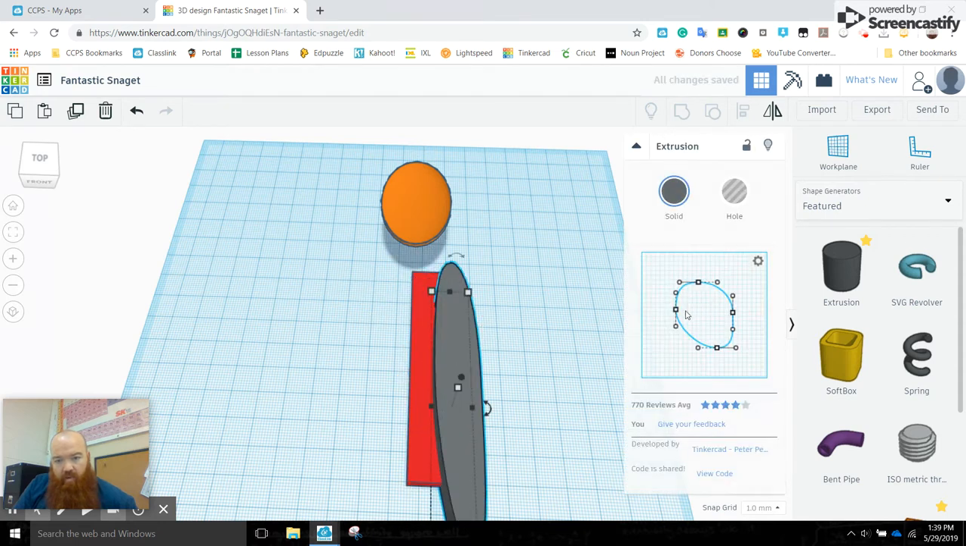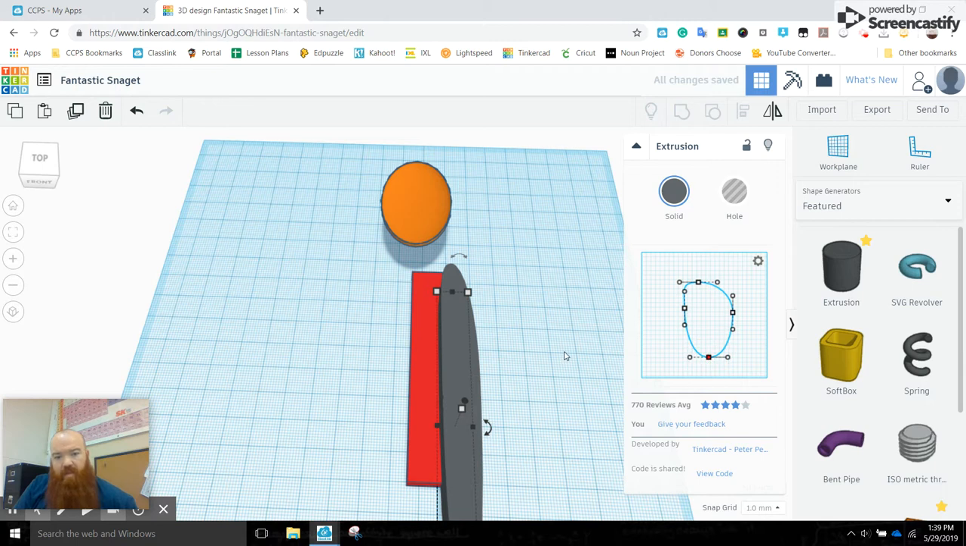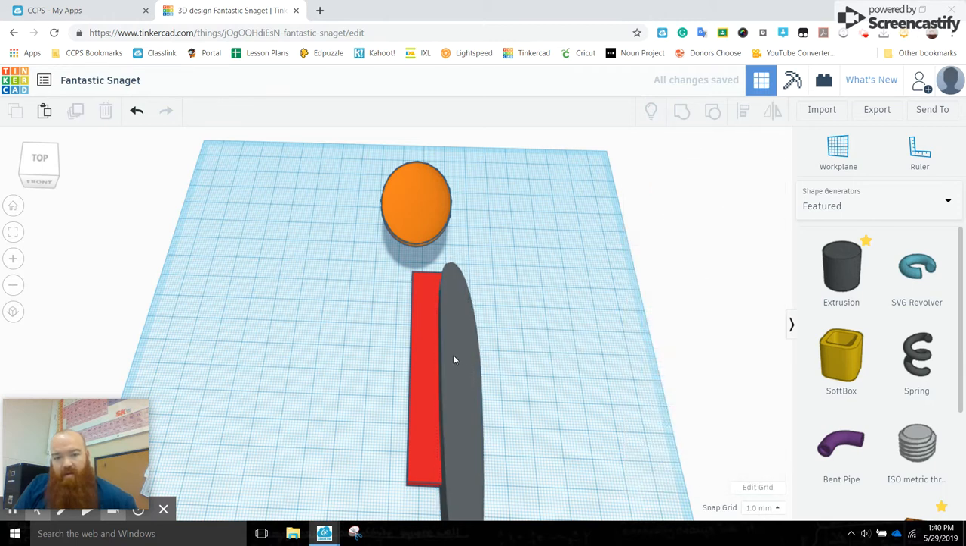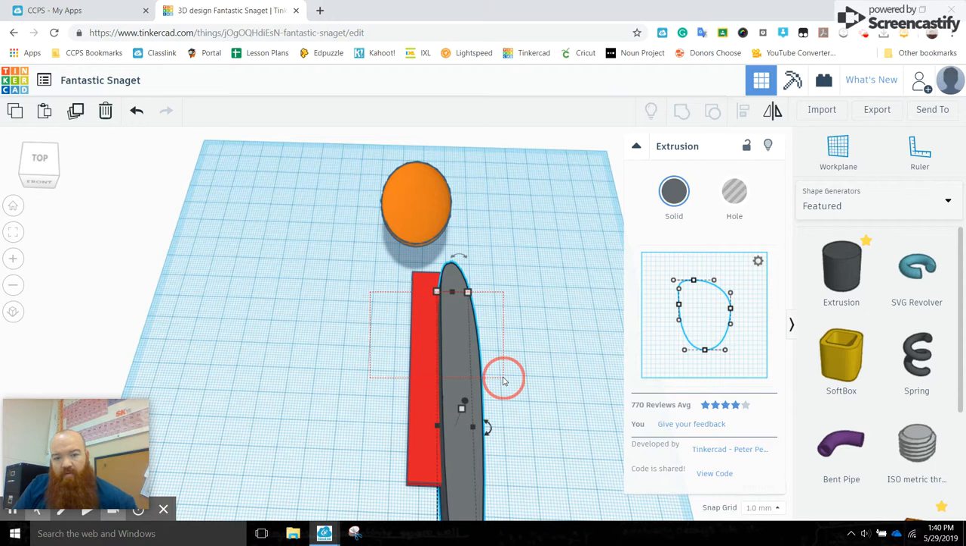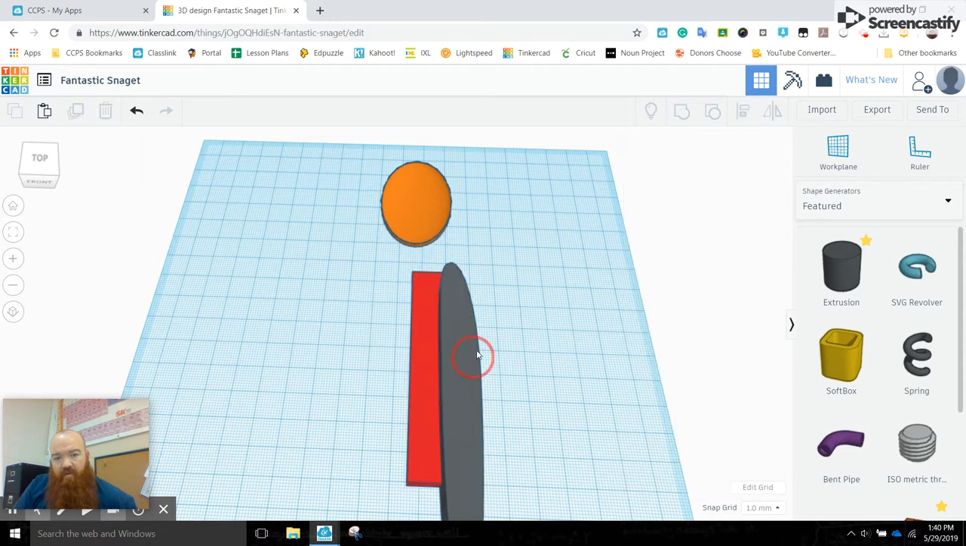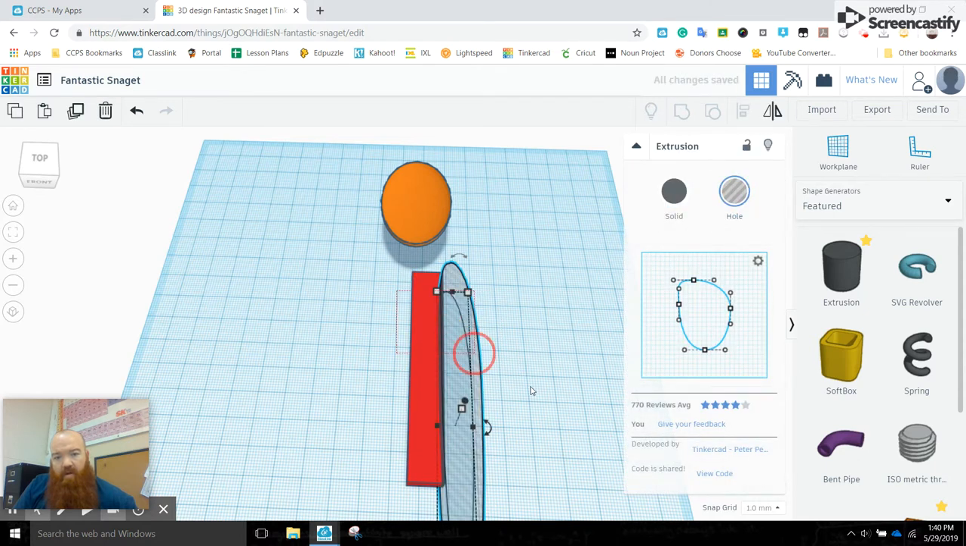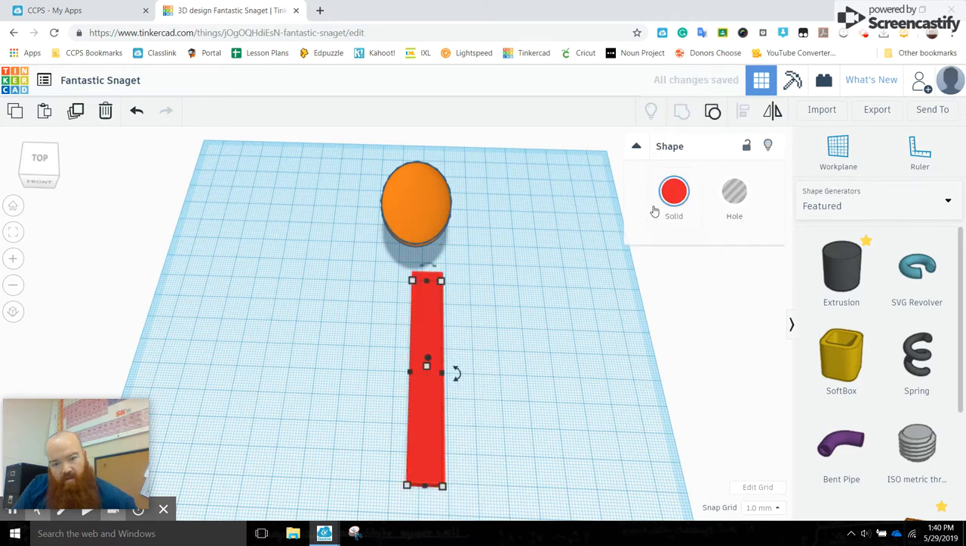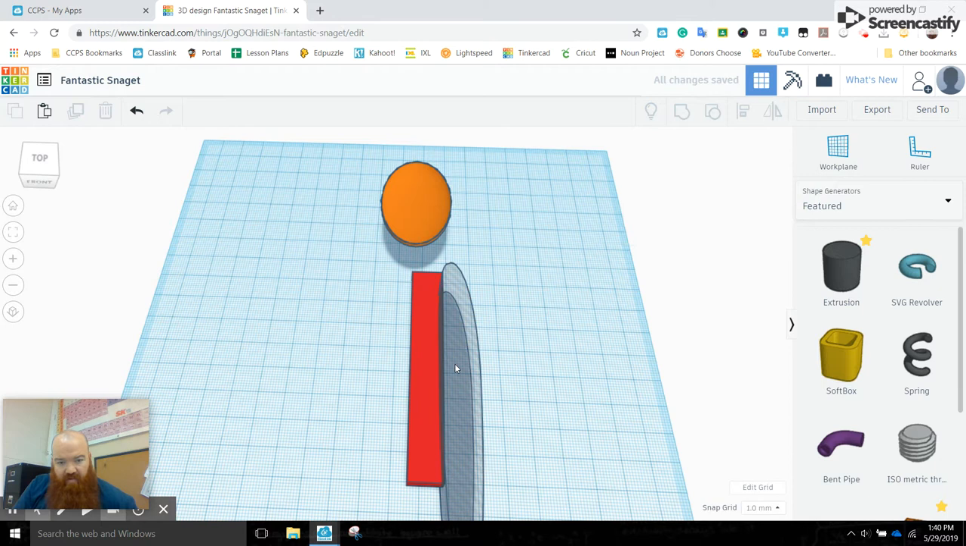It might be too much. I'm going to bring this in a little bit. And bring this up and over a little bit. There we go. I think that'll work. So I'm going to carve this out. I'll have to turn this into a hole first. And then carve this out. There we go. And then I'm going to ungroup so I can have this tool again.